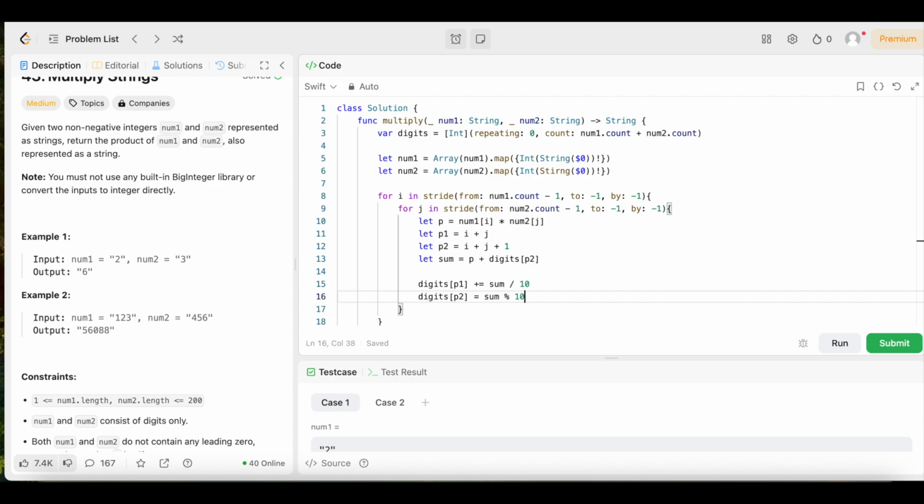I don't know what that was. Sorry, y'all. Mod 10. Now we need to remove any leading zeros, but we need to leave one 0 just in case the result is actually 0.